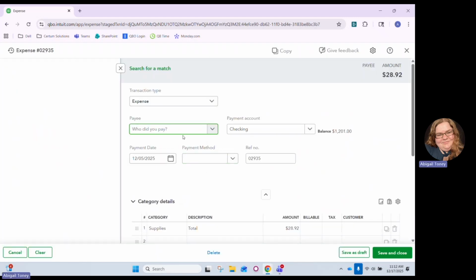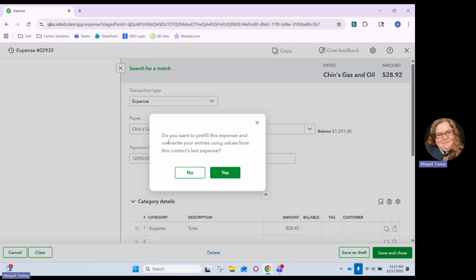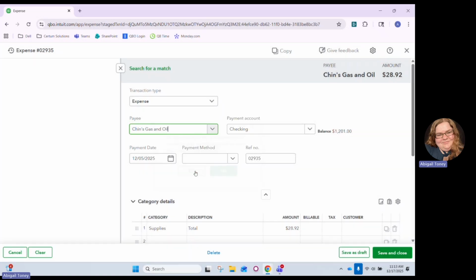And very similarly to on your cell phone, you have multiple options here that you can fill out. So you can choose which kind of transaction type. This was an expense. Who do you pay? You can either add new, or if you've already paid these people before, you can go ahead and choose one. If you do choose one, you can pre-fill an expense. You don't have to do that. So I will go ahead and click No.